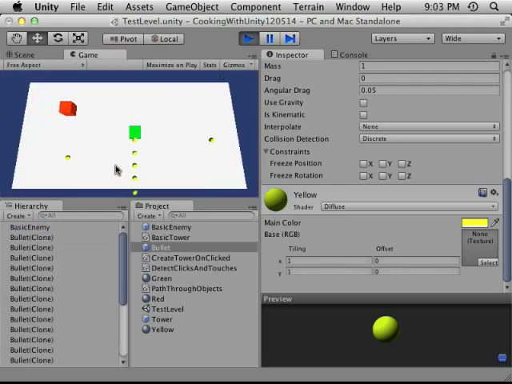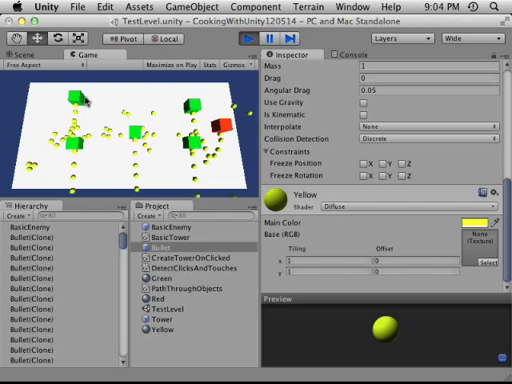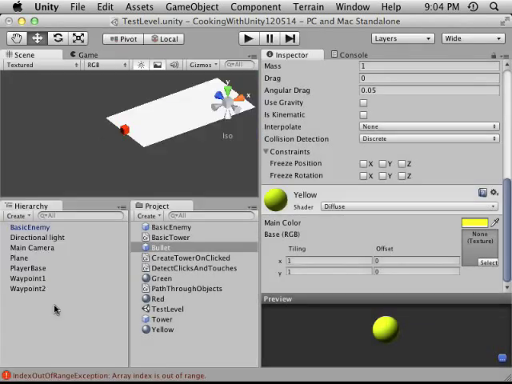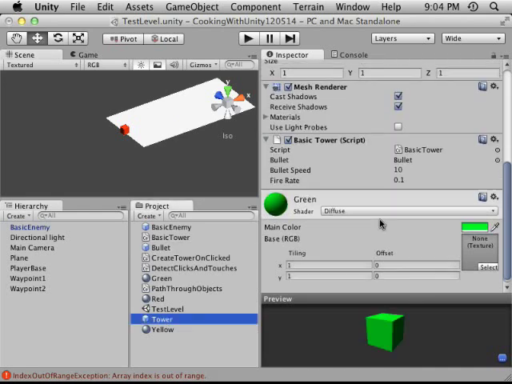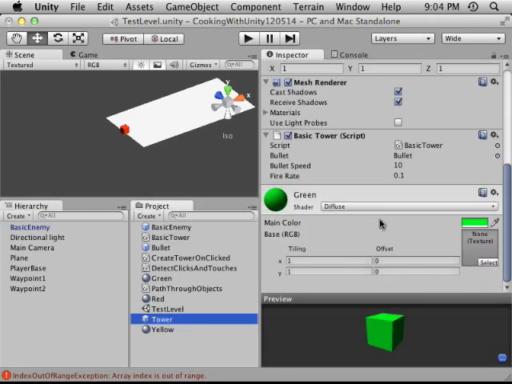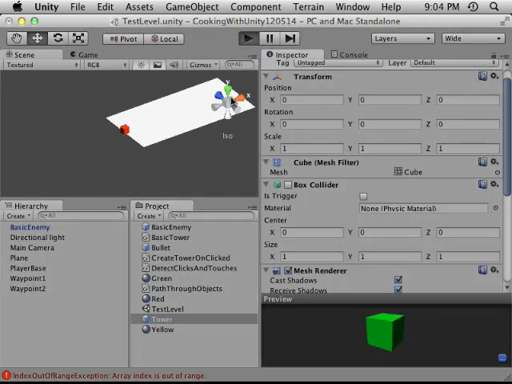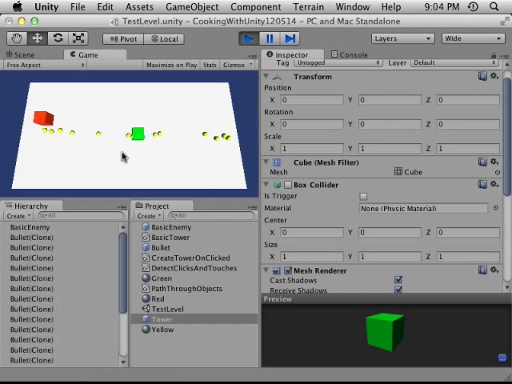So we put our tower down. That's probably because our towers have collision. Let's actually make those towers be tag collision. Actually, do they need collision at all? No, they don't. We're just going to get rid of the collision for right now and see if this works.